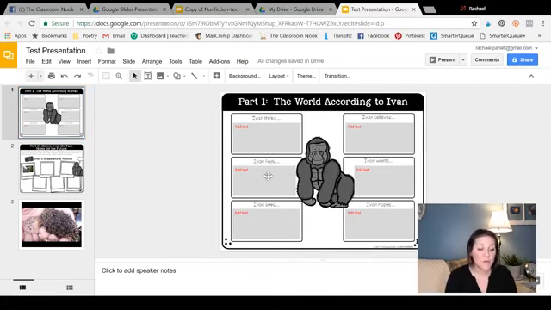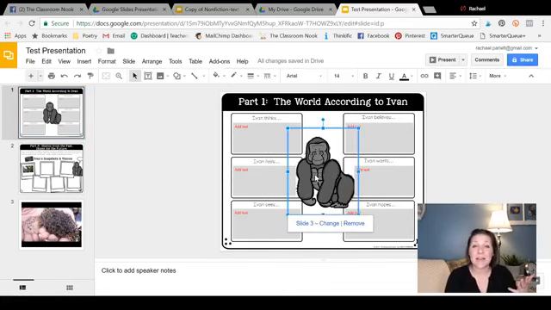Okay, so that's how you would link up. You could link to outside. Let's say you want them to go to a website, it's not a video, and that you couldn't link to right into Google Slides.